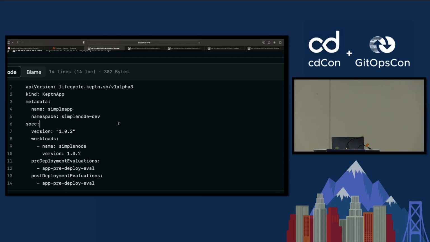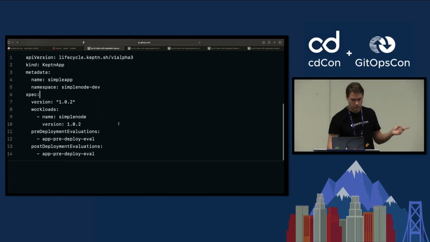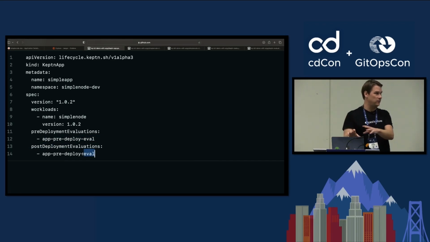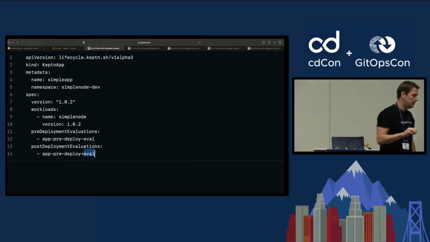Now, it's recommended to do this with GitOps. You want to be declarative, but if not, my belief is that the Lifecycle Toolkit will look at the annotations on your deployment manifests and build this for you. So that's how you define an application. And then you can also decide your pre and post evaluations and tasks at the application level in this YAML file.